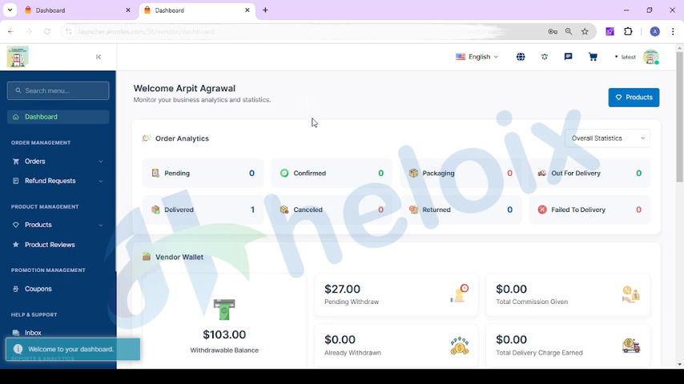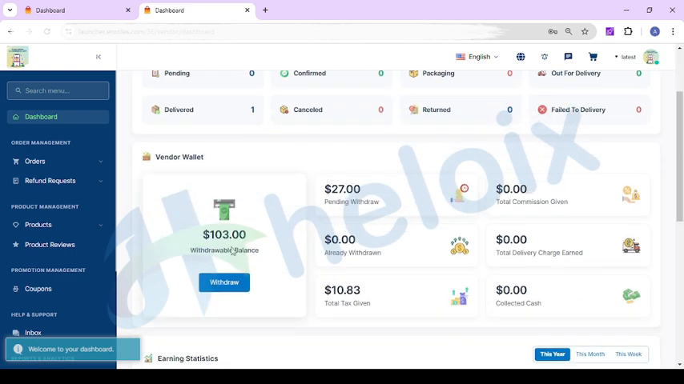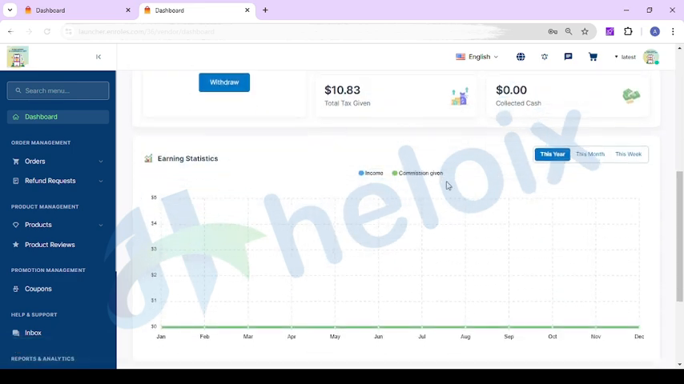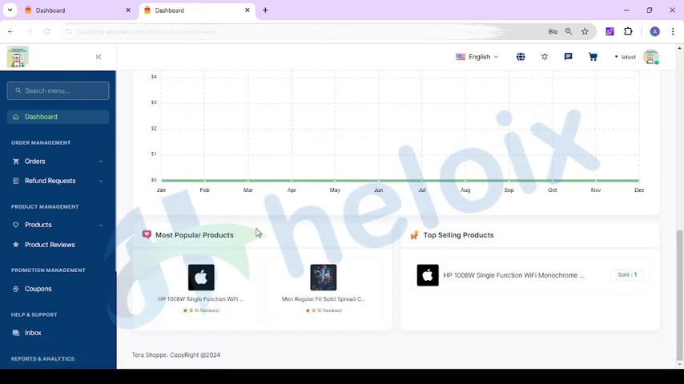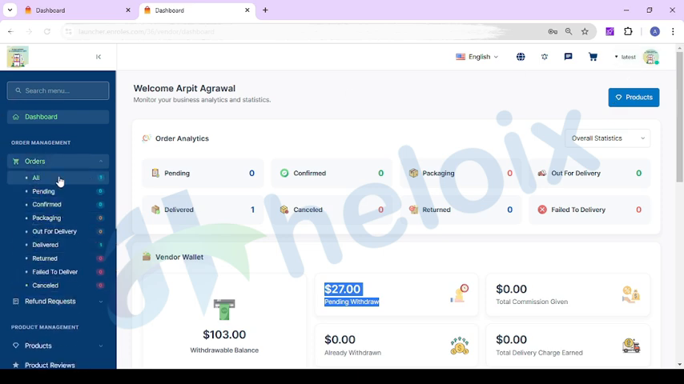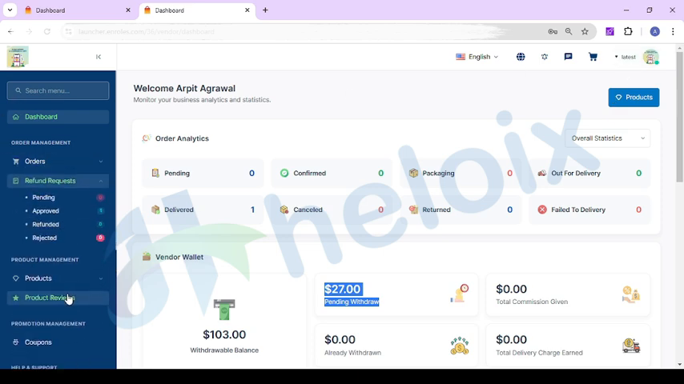So here you can check the dashboard, like order analysis and vendor wallet. The vendor can easily withdraw amount. Here you can check how much vendor amount is pending. Here you can check what has already been withdrawn, tax given and all. You can manage that. Here you can check product data, earning statistics, most popular product, top selling product. After that here you can manage all types of orders, refund requests, products.